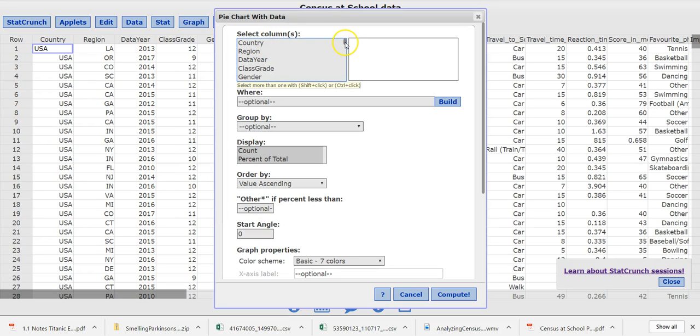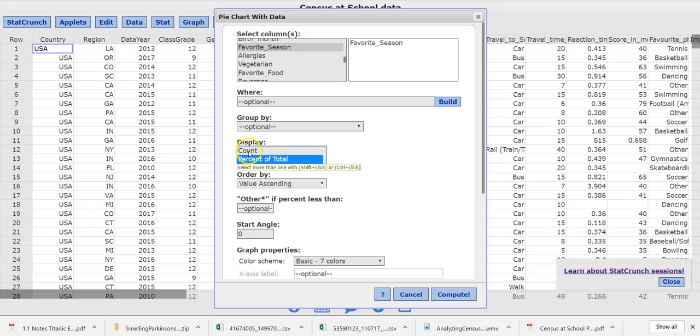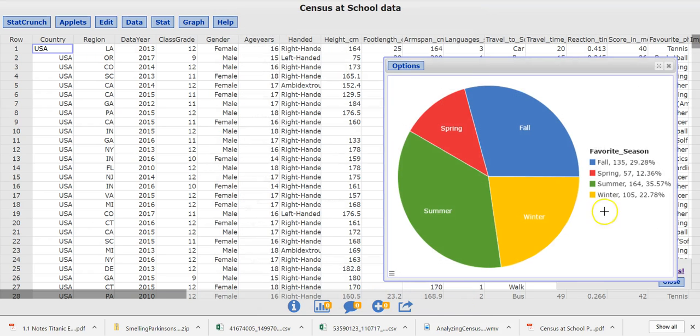So for the pie chart, I am going to go to favorite season, which I think is down there. We go, favorite season. And we can display either the count or the percent of the total. But you can also do both. So I'm going to hold down Shift and select both. And go ahead and push compute. There isn't any other thing I want to show. So notice it displays both the count and the percent in each slice, and if you hover over it, it shows the count and the percent.